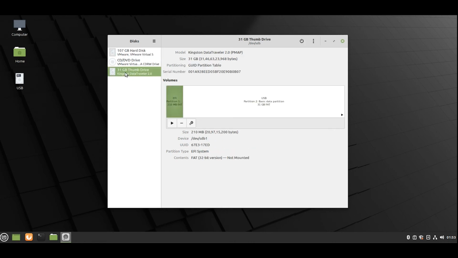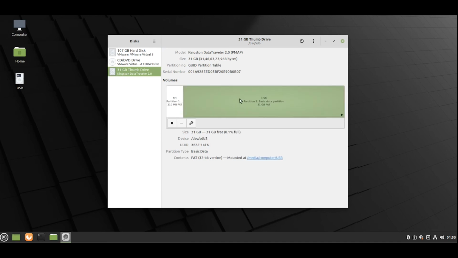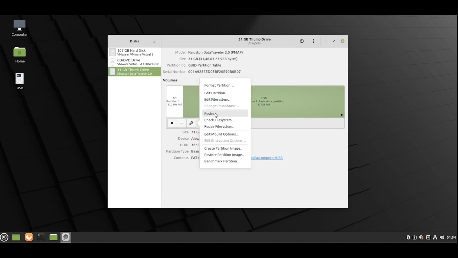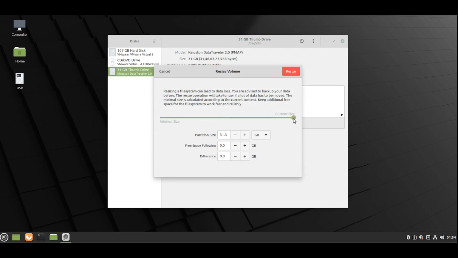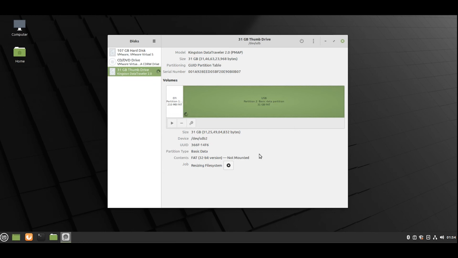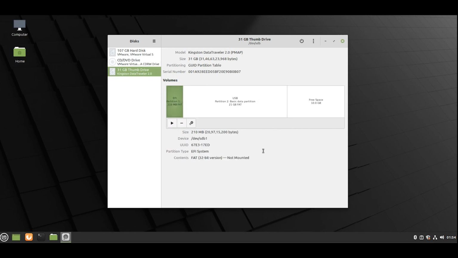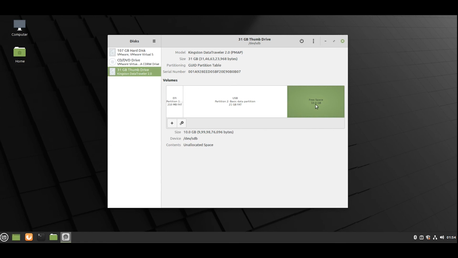Like here I have inserted my USB thumb drive. Here I will select the drive I want to partition. Now here I will go to additional partition options and then click on resize. And then here I will give the size, that is 10 GB. And then click on resize. So it will start resizing it. Now here you can see that a drive with unallocated or free space has been created.